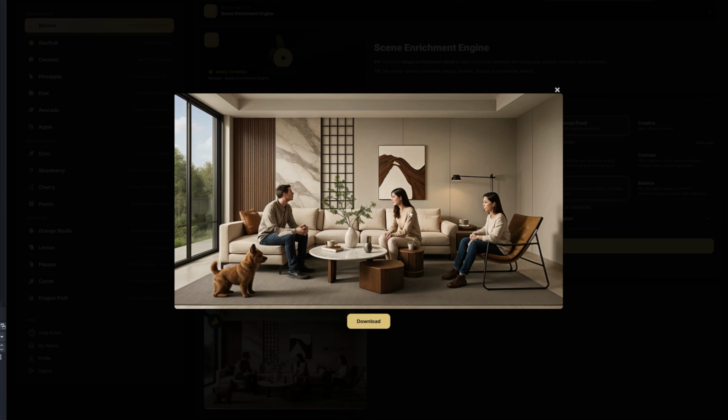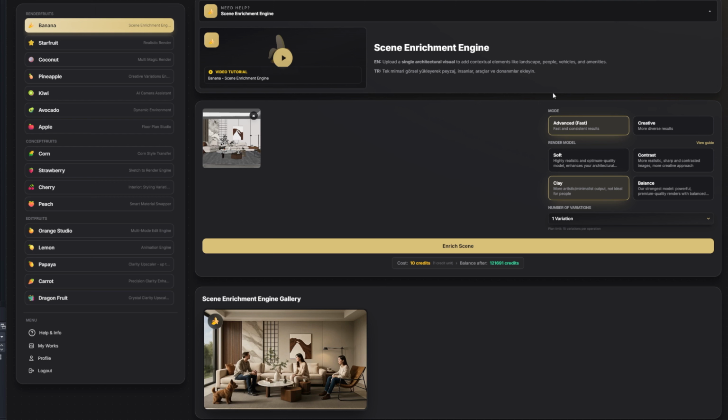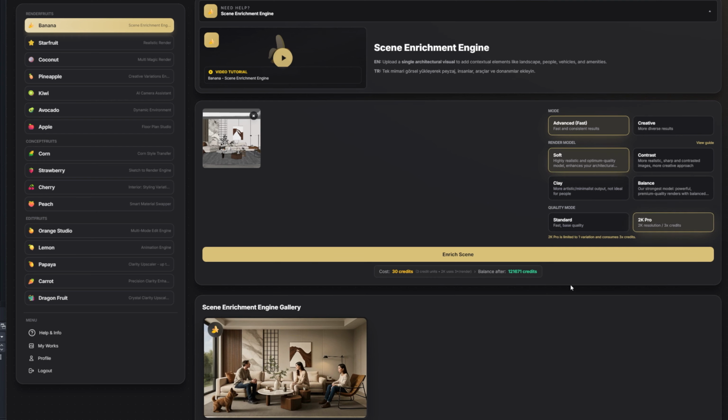Yes, as you can see with our clay model, it made the background more realistic and added people. But it also turned the dog here into a very realistic dog. Yes, so now you've understood the logic behind it. So basically the fastest shot we can get is with the soft model and 2K Pro. This way we can directly create a fast realistic render.